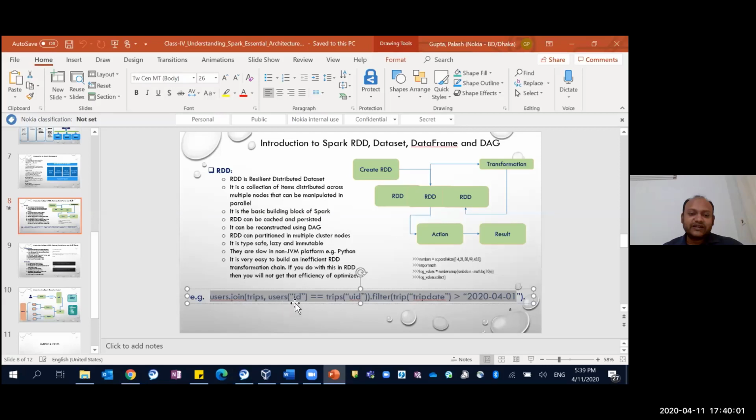So what are we doing here? Let's say I did something wrong. I am joining the user table and trip table first, and then I am putting a filter to get the trip information which is after 1st April. If we use this as a data frame, then the data frame optimizer will detect this inefficiency. Then it will first filter the trips which are after April 1st, and then it will join with user ID. So that kind of optimization is possible in data frame.